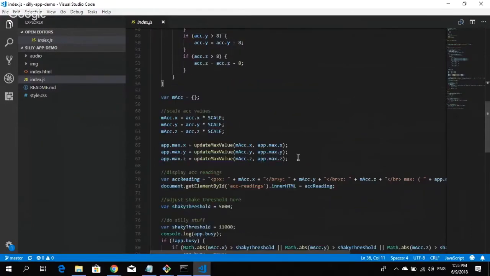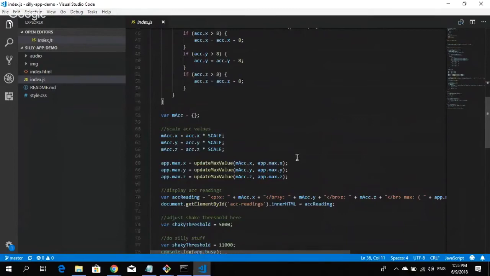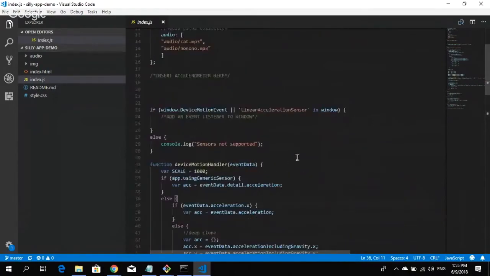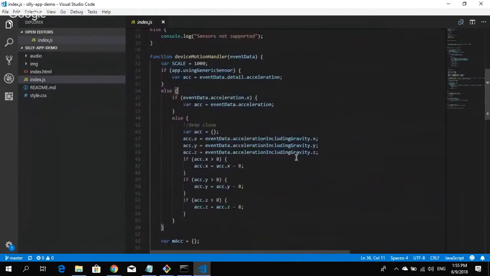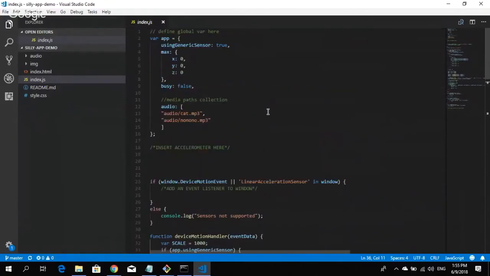So if you do an orbital project that uses motion sensors, I would recommend using the device motion handler. However, in the recent Chrome updates, that kind of broke. That's why I threw in another API. But now it's working again. Yeah, Chrome fixed it.